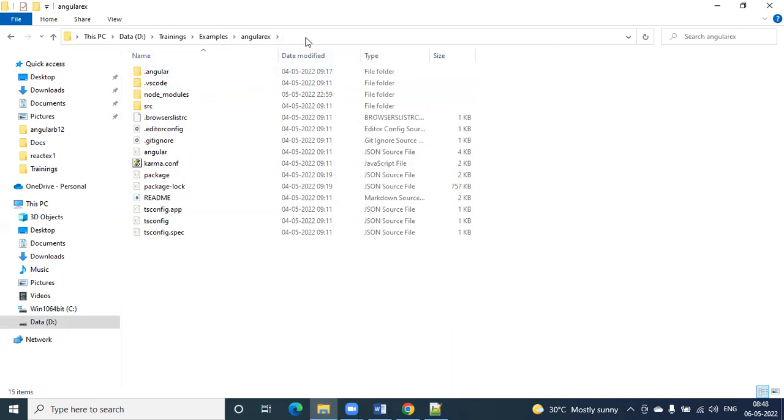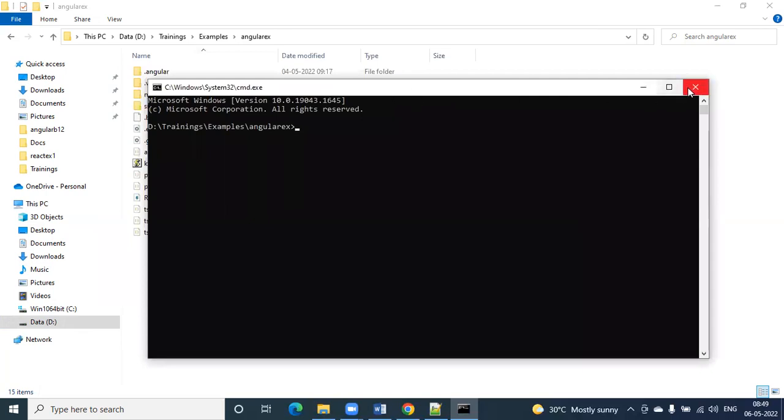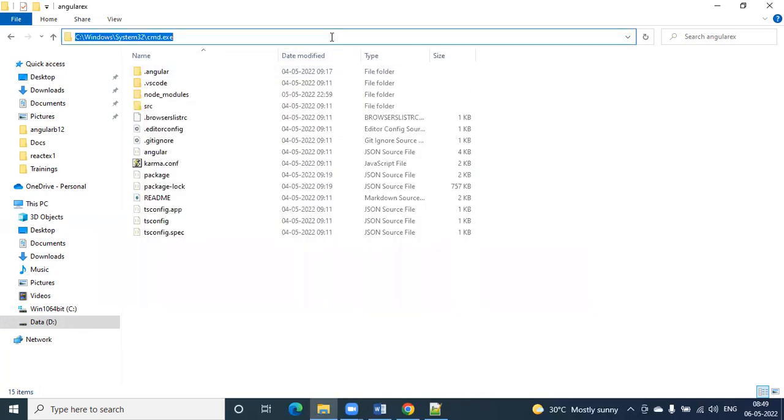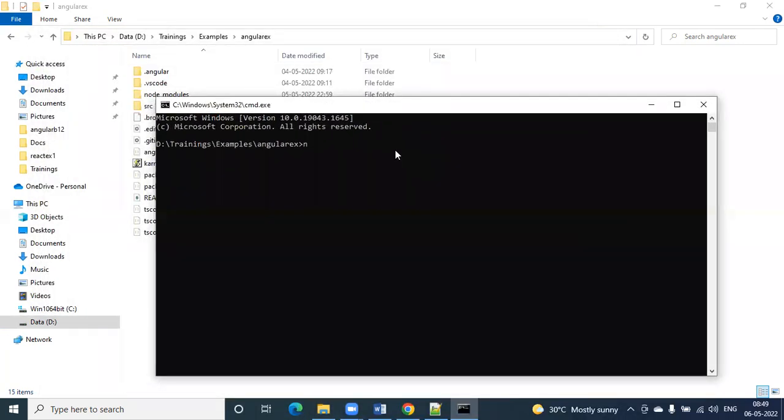So how to run your Angular application? This is my Angular application. Go to the address bar, select it, type cmd, and it will open a command prompt. Here you need to run ng serve or npm start, anything is fine. npm start will call ng serve. Press enter. It will take 2 to 3 minutes, based on whether you have an SSD or HDD, as system performance varies after Windows 10. Next, the code is going to compile.